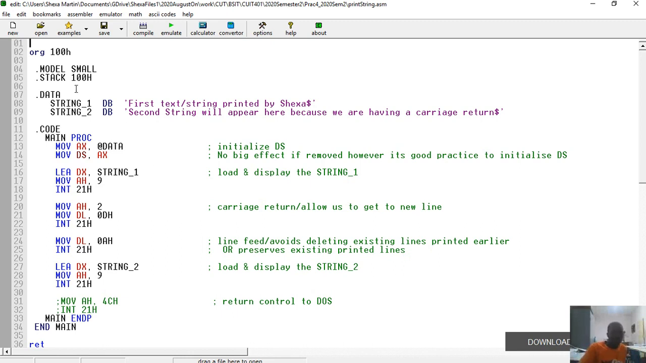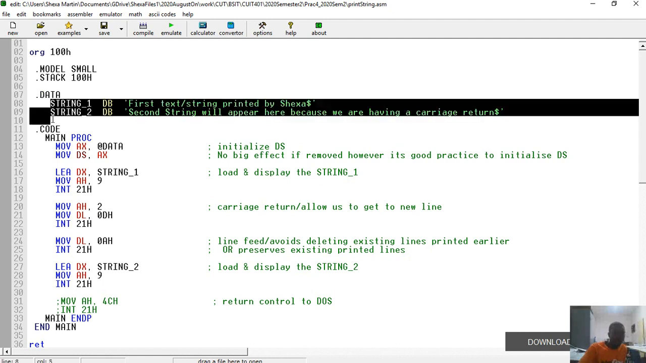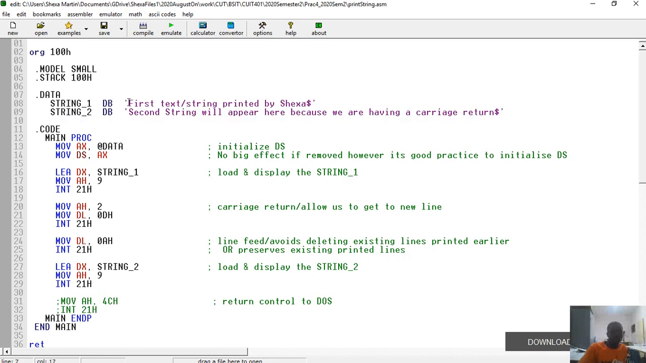So here, what are we doing? Inside the data segment or data section of our code, we define our bytes, and in this case we have our first string, first text or string printed by Shexa, and then we have a second string that will appear because we are having a carriage return. So you'll see what we mean by this.